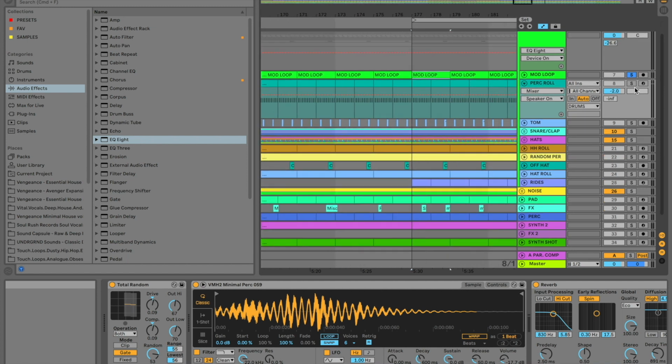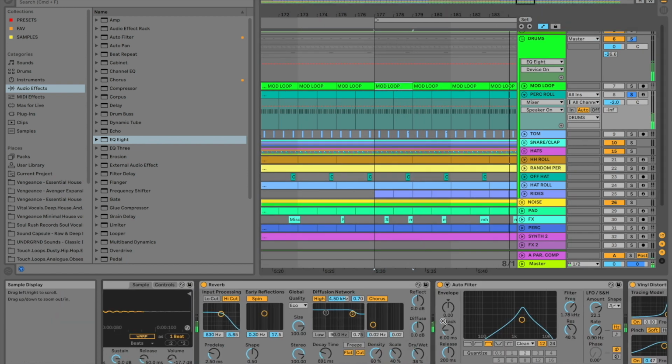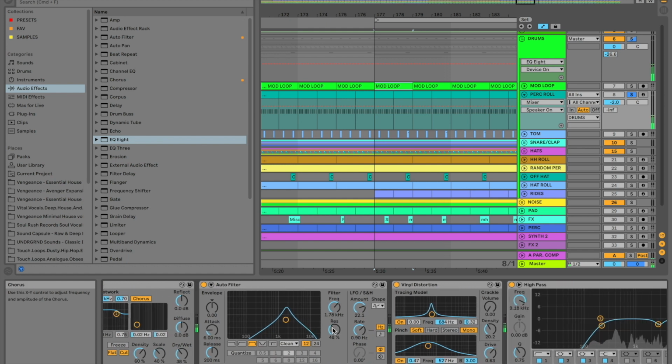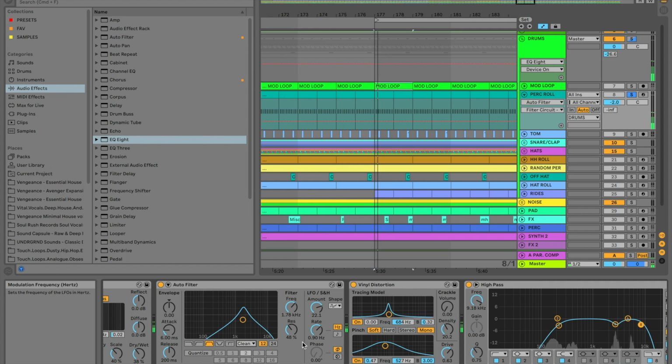There's the percussion roll. It's a simple percussion sample with some reverb on it. The main secret of this interesting sound is a bandpass filter, which is linked to a rapid LFO. I also added distortion to change the tone of the sound and added some EQ.